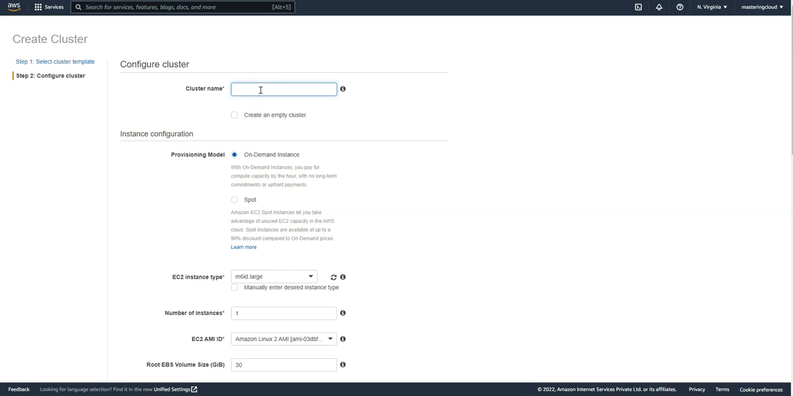Go ahead and give the name. I'll say Mastering Cloud Demo Cluster.